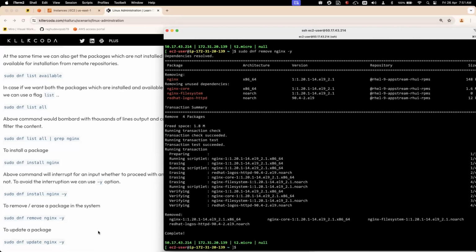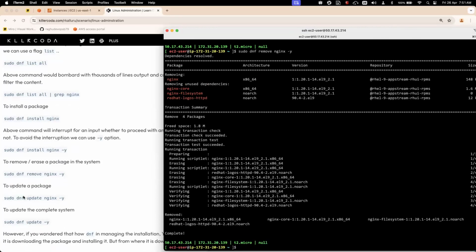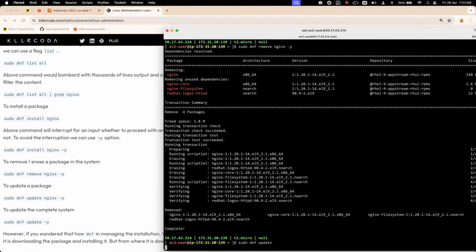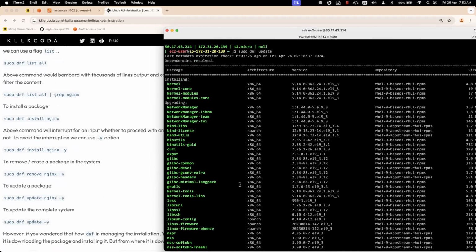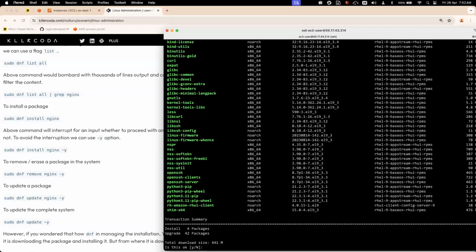And sometimes a package update is available, by the way. How can you update a package? dnf update and the package name. But if you don't give a package name, it will update the whole system. So sudo dnf update. If I give this without -y, it will not proceed, but it tells you that a total of 42 packages are available to update. I'm just going to give no.